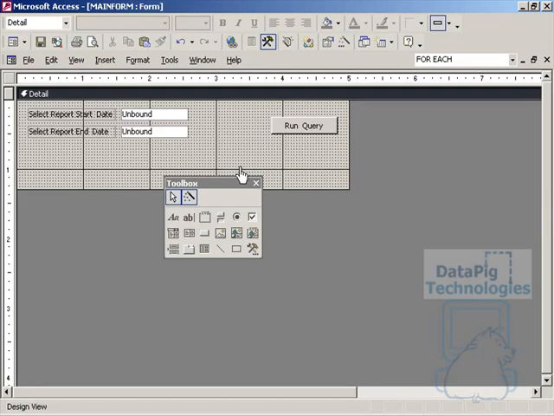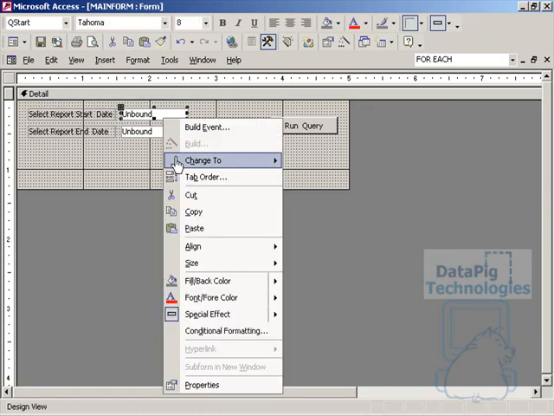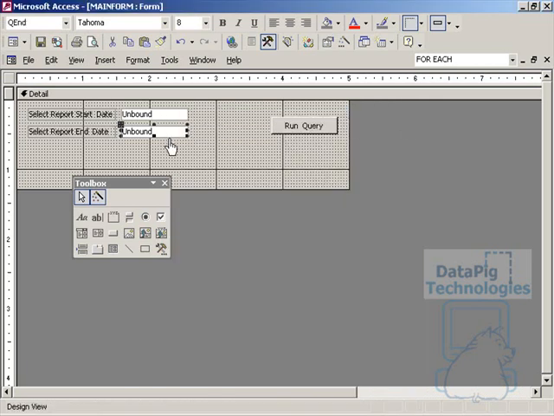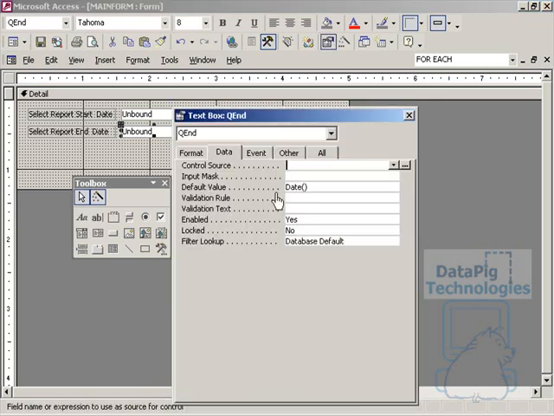Okay, so now that we know what we're trying to do here, let's go ahead and do some prep work. In both of my text boxes, I want to go ahead and make the default value Date. Now, what Date will do is it'll put today's date in the text box as the default value. In properties, default value, Date. Okay?